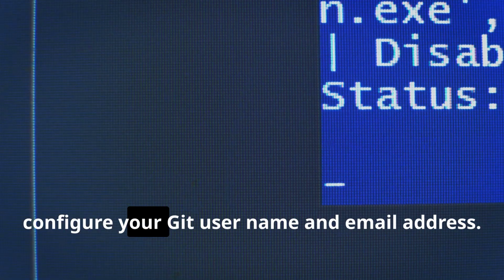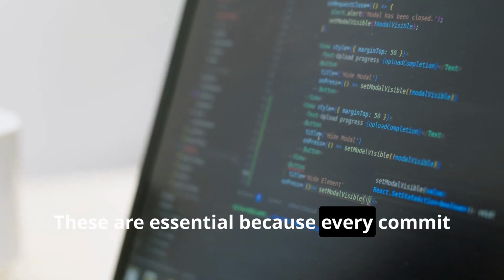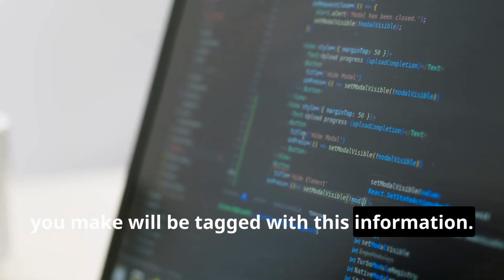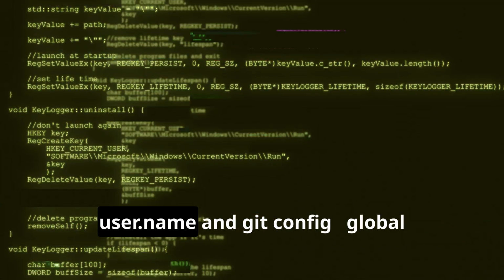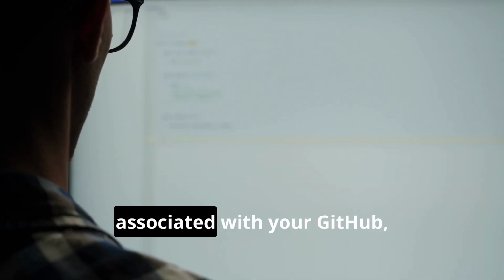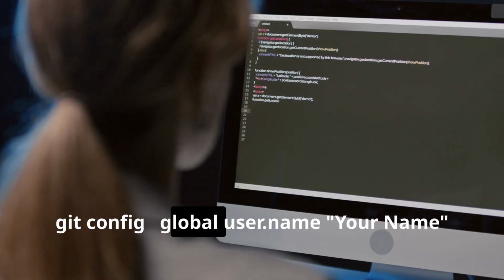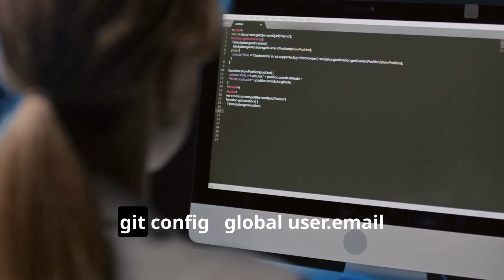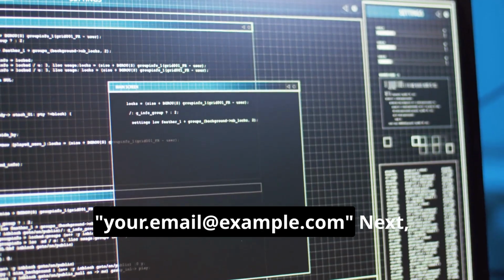Once installed, the very first thing you'll do is configure your Git username and email address. These are essential because every commit you make will be tagged with this information. We do this using the git config --global user.name and git config --global user.email commands. Make sure you use the same email address associated with your GitHub, GitLab, or Bitbucket account. Git config --global user.name "your name", git config --global user.email "your.email@example.com".